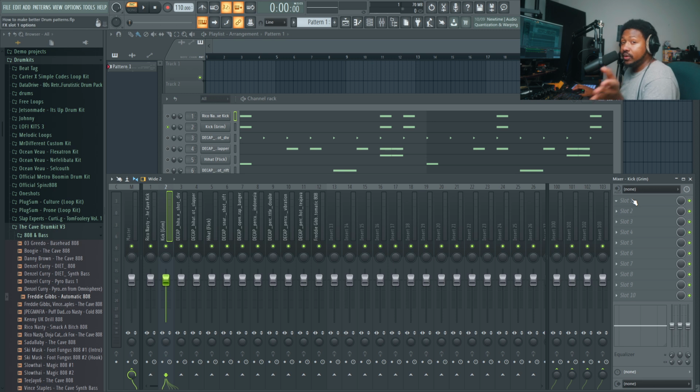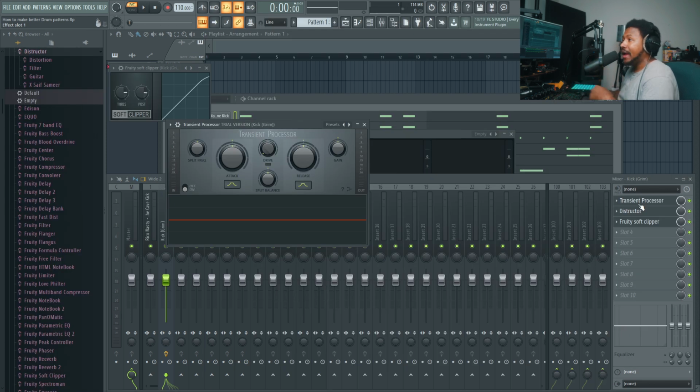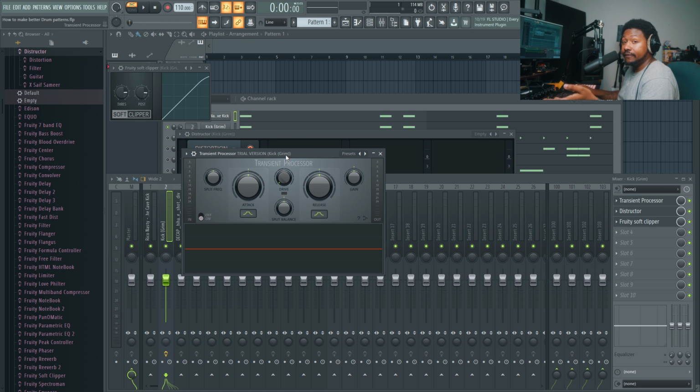So first off, let me go ahead and get the appropriate stock plugins to actually show this off. Give me 1 second, I'll be right back. Okay, so we are back, and here are the plugins I got. First off, I got the Fruity transient processor. Basically, it's the transient shaper that comes with FL Studio.